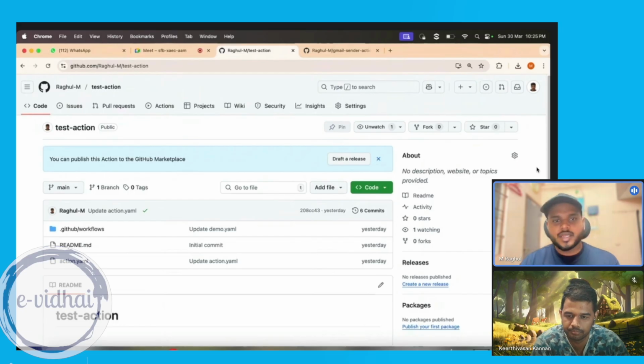There are three types of custom actions. You can write a JavaScript based custom action. Next one is container based custom actions, popularly Docker based ones. Third one is composite action. Composite action means a collection of shell scripts. So these are the three types of custom action.